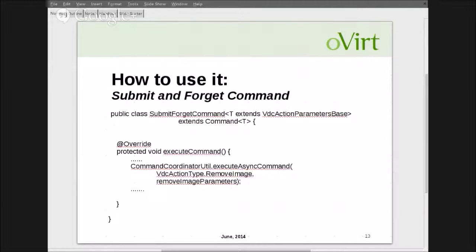This shows us an example of a submit and forget command. In this case, this particular command wants to execute removal of an image, but it doesn't want to wait for the return value of the command. So all that the command needs to do is provide the VDC action type and the parameters and execute the async command using the command coordinator.